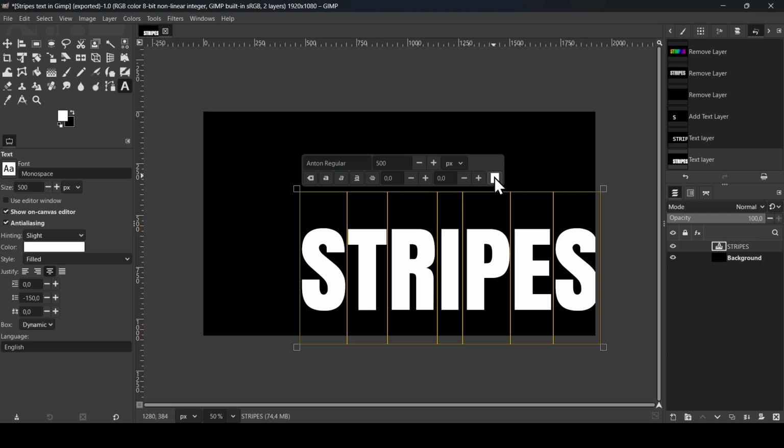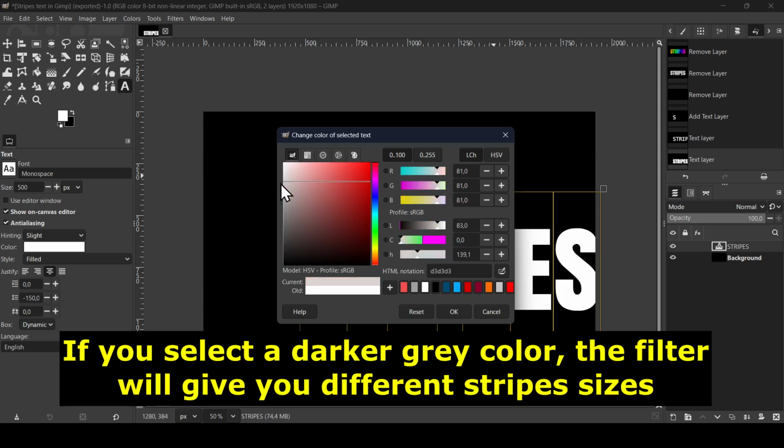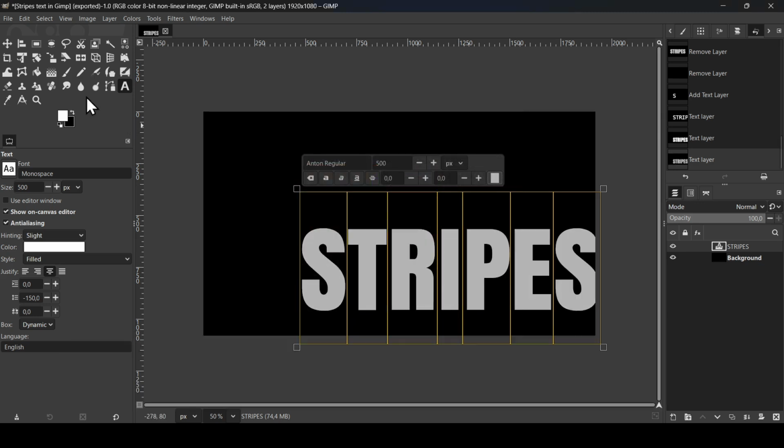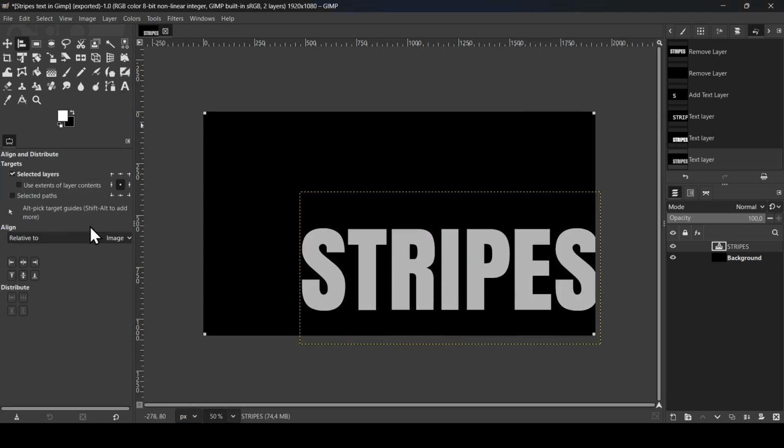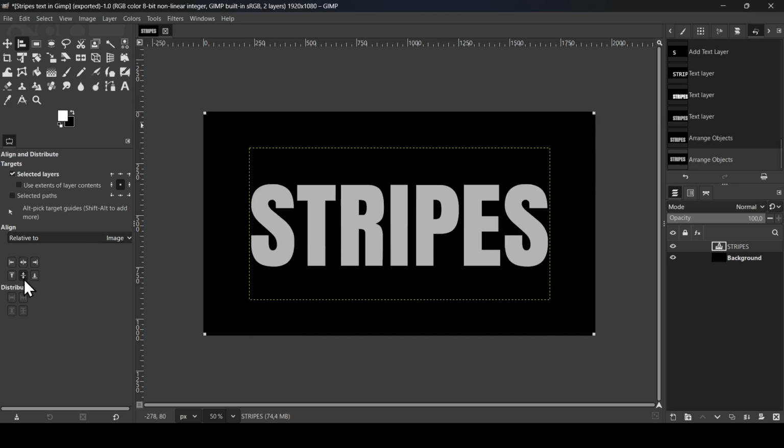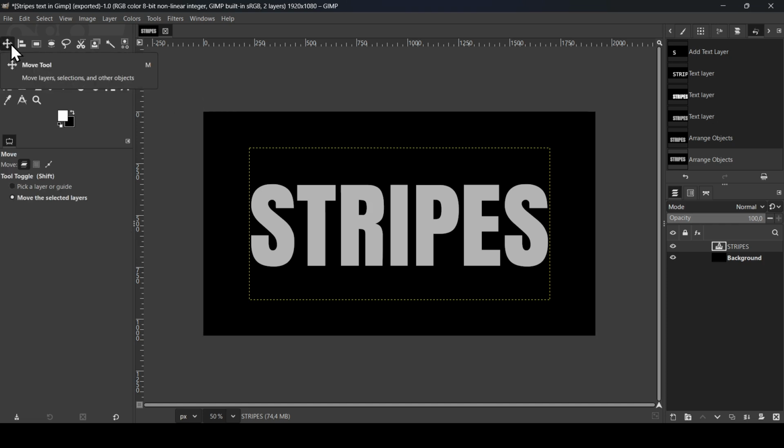So left click on the color. So I'm just going to select the gray color. So for example, this one here, B5, B5, B5, press OK. Select the alignment tool. Make sure the align is related to the image, and now let's align it horizontally and then vertically. And now if you want to remove these squares here of the alignment tool, just select another tool. So for example, for me, the move tool.